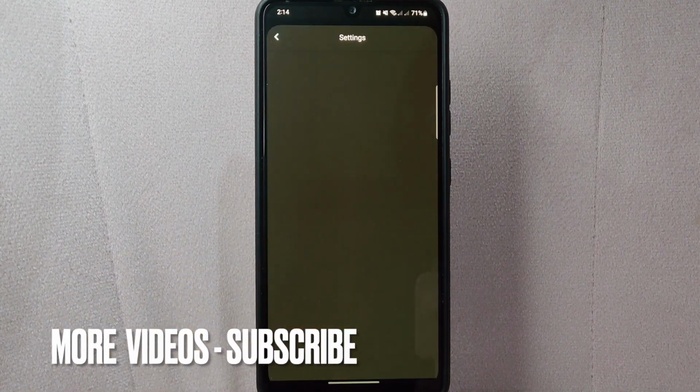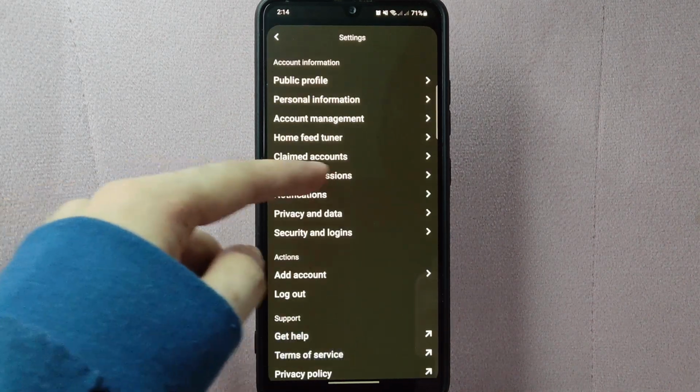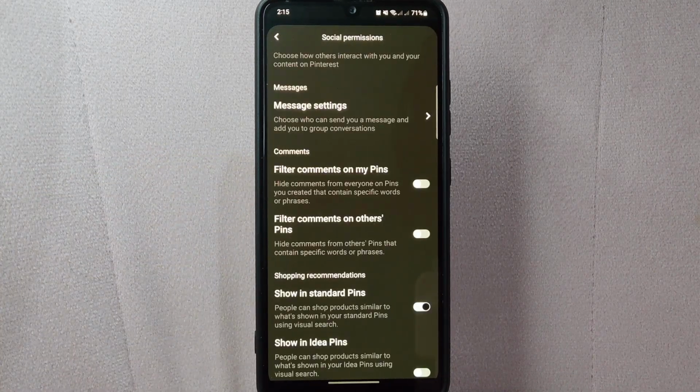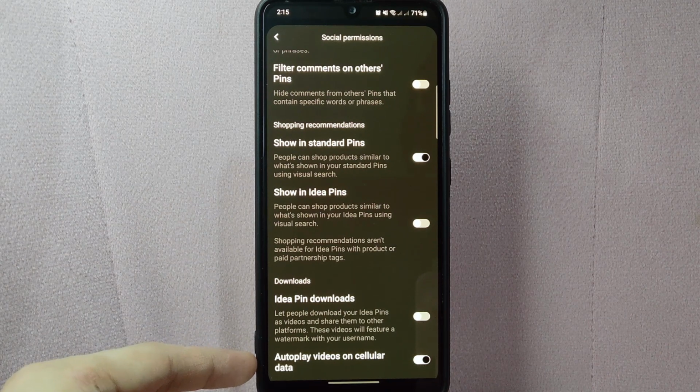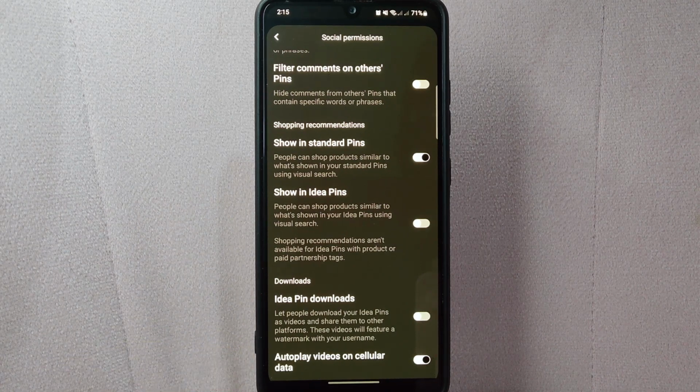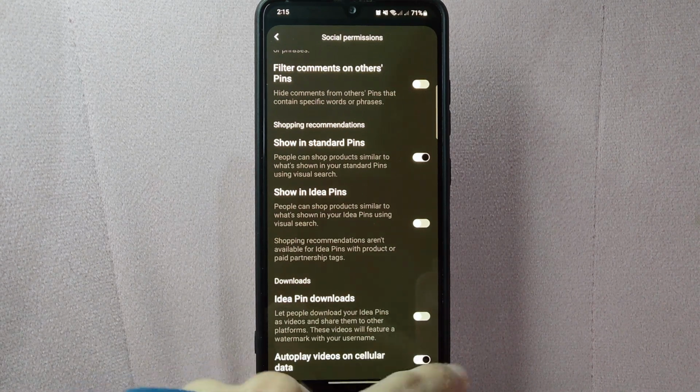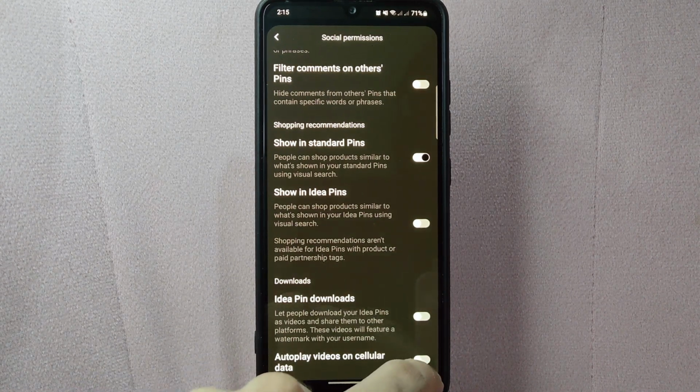On this window, tap on the social permissions option. Here, scroll up and under download section, you can now see this autoplay videos on cellular data option. Since you wanted to turn off this option, you simply need to toggle off this button beside the option.